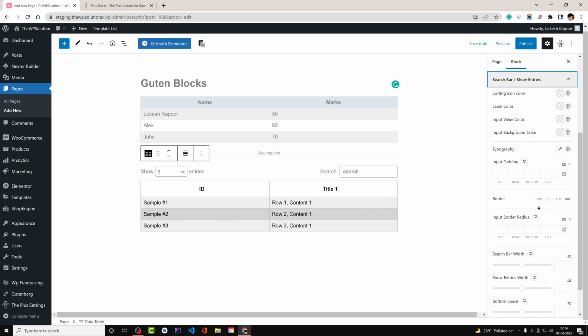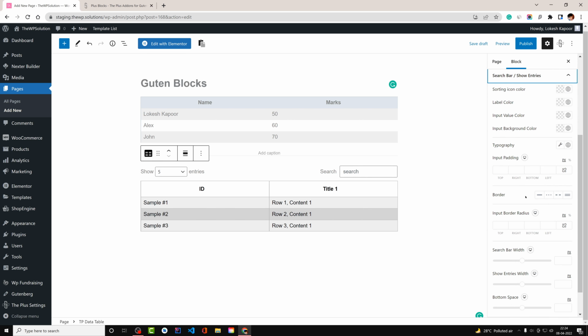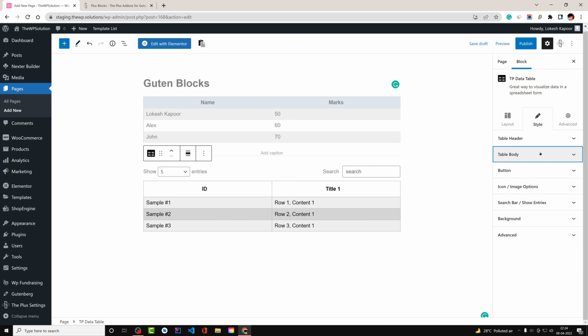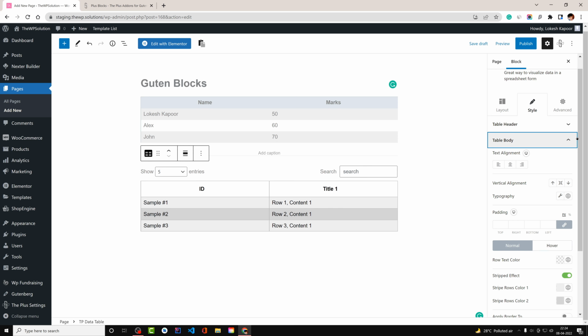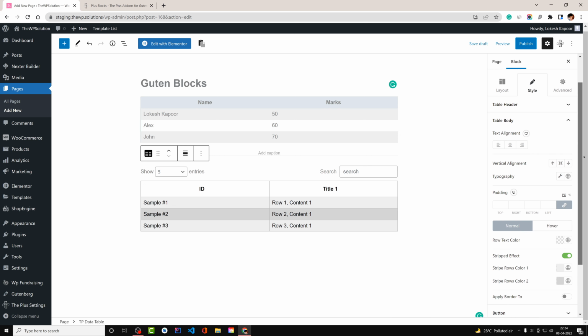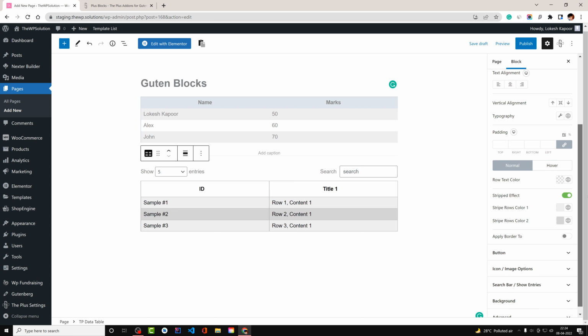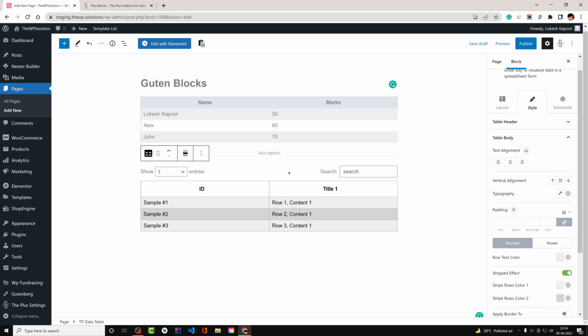And you can also set the styling for search bar, entries, all of these. There are a whole lot of customization options available to you, and you can customize in your way to match it with your brand styles and everything. Okay, and you can also use these global colors if you have set them, global palettes and colors.